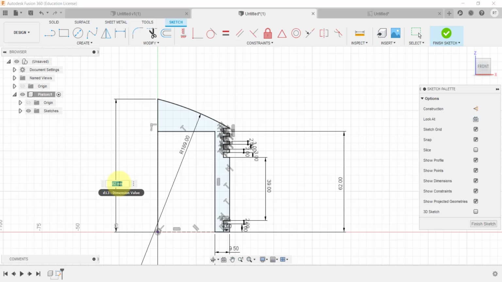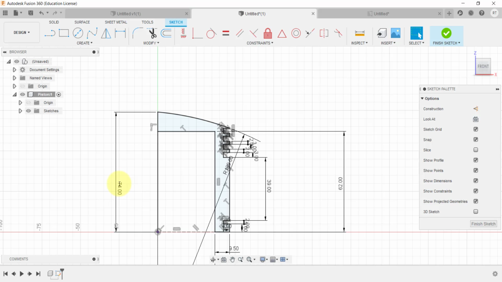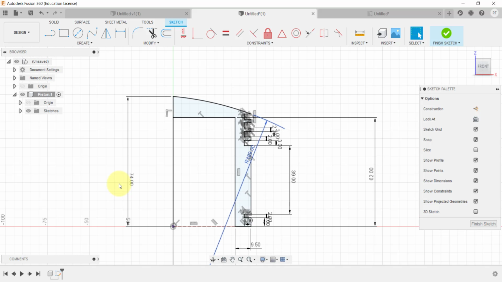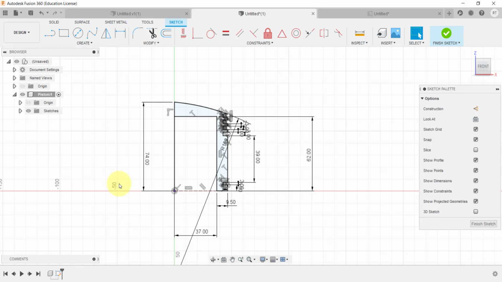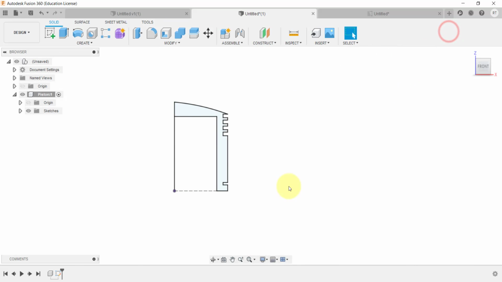Let's give a dimension of 74 mm, and as you can see, all the lines have turned black. That means all the lines have been constrained. So now let's finish the sketch.